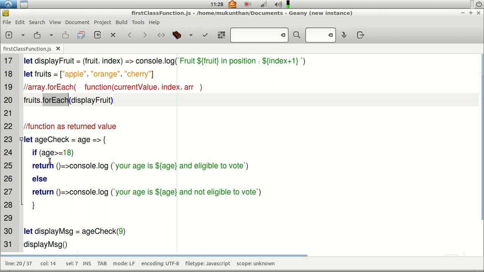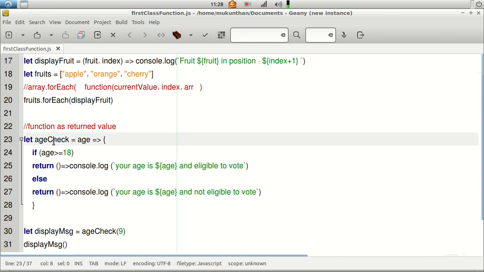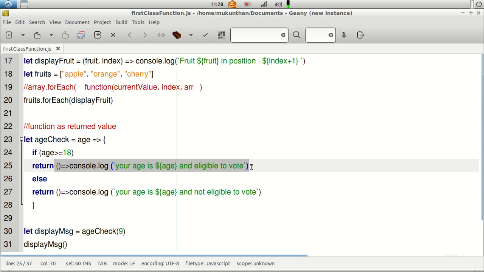In any function you can return some, let's say, arrays, objects, or even some primitive values. The same way you can return the function itself as the return value. For example, here I am creating one more function called ageCheck. It will be having only one argument, age, and the implementation goes with the arrow function expression. In that you are checking the age. If it is greater than or equal to 18, you are returning a function.